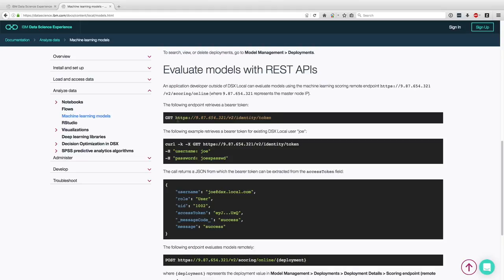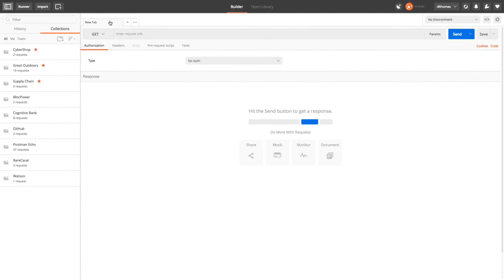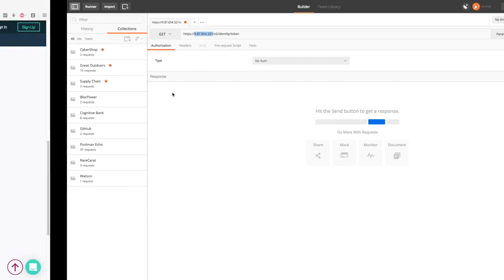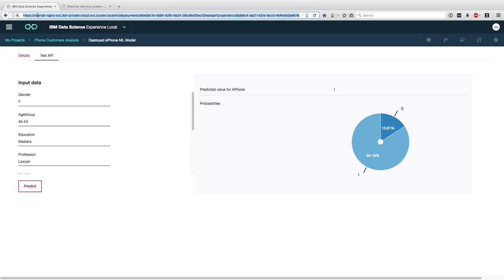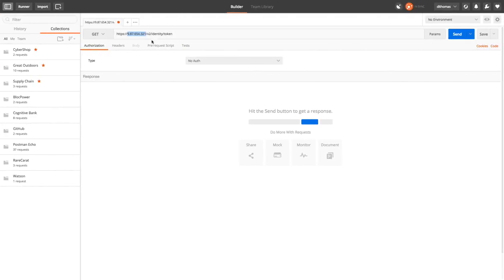I'm going to copy this URL right here and go over to Postman and create a new request. I'm going to make sure that the request is a GET request, and I'm going to paste in that URL. Now what I need to do is replace this IP address with the host name or IP address of my DSX local instance. So I'm going to go here and highlight the host name and then copy that back to my Postman request.